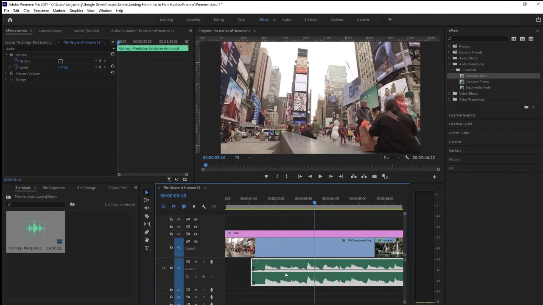But let's say I wanted to turn it down. There we go, to -4 decibels right there. So you can move it all the way up and all the way down. All right, we're going to leave it right around there.